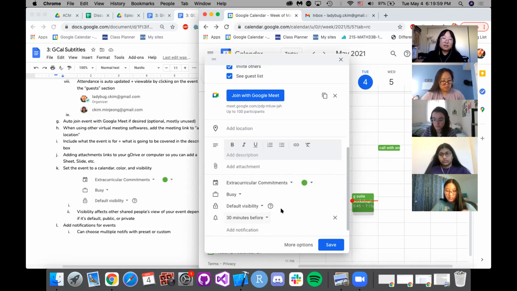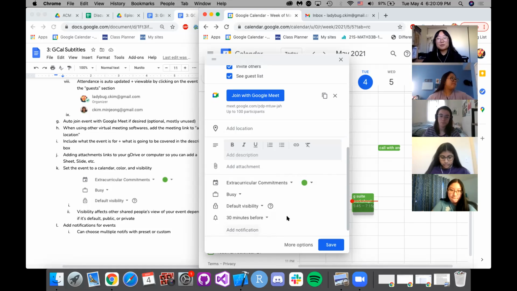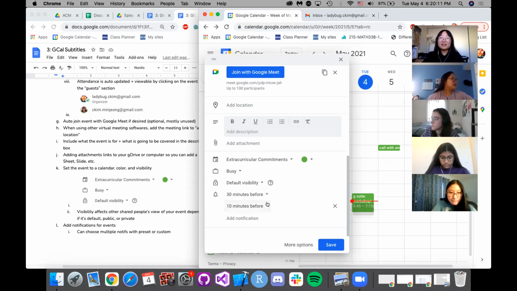You can set them to appear at any of these preset times, or custom, like if you want a notification to pop up a week earlier prior to the event. And you can also have multiple notifications. So if you really want, you can set 5 different alerts happening 30 minutes before the event. But okay, that's up to you.